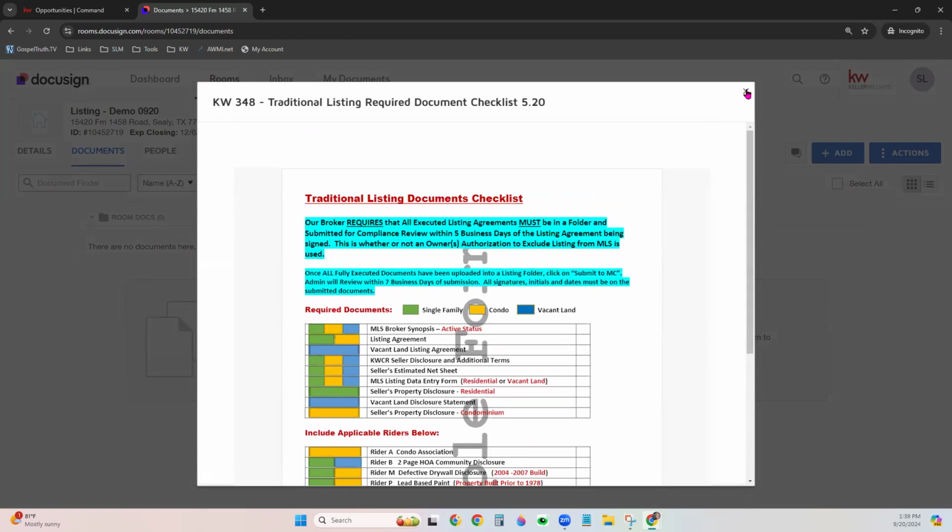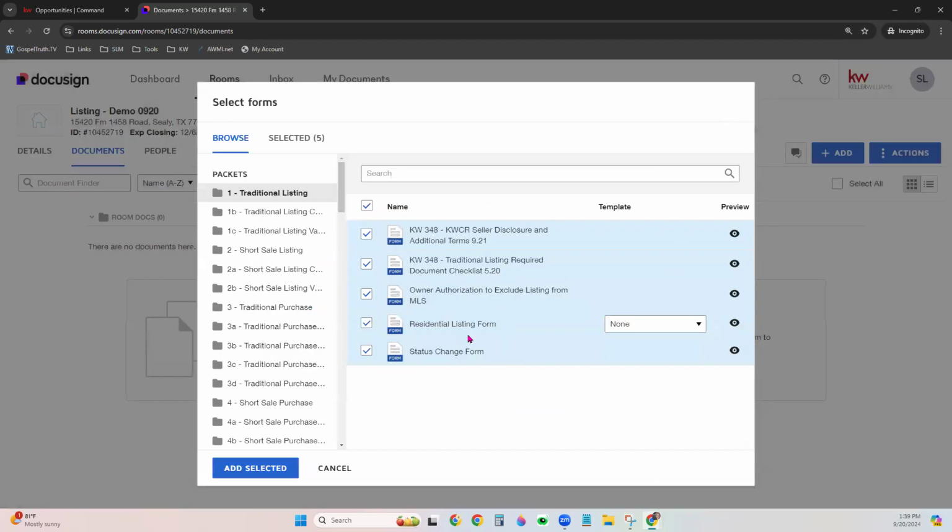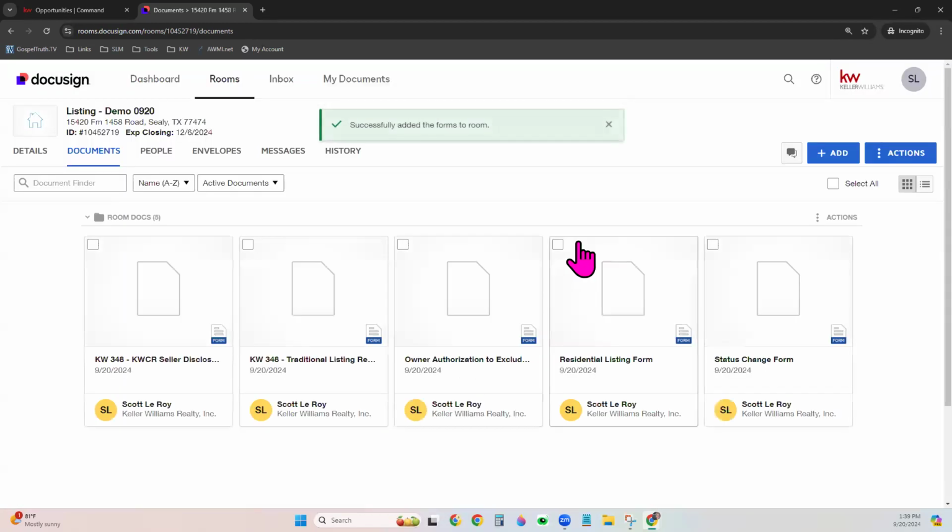We'll go ahead and close our preview. Choose the documents that we want to use. You can choose more out of different packets. You don't have to add selected and come back in to get more documents. So you can swap back and forth if you want. But once you've selected all the forms that you want to select, hit Add Select. Gives you a green banner, and you can now see your forms here within your room.